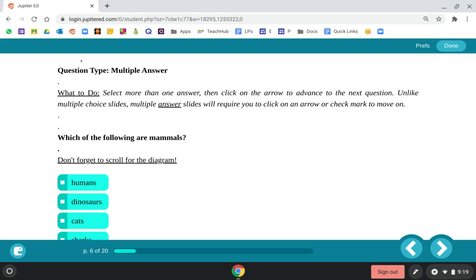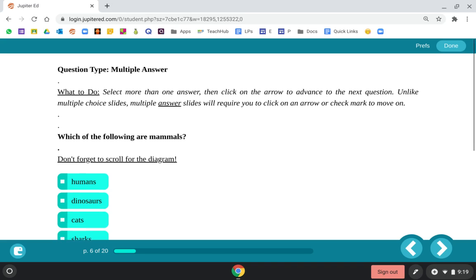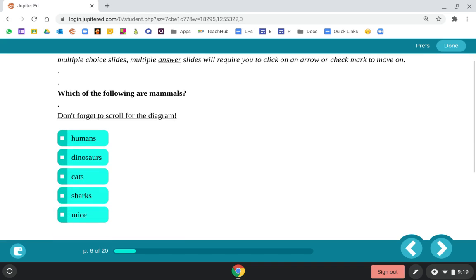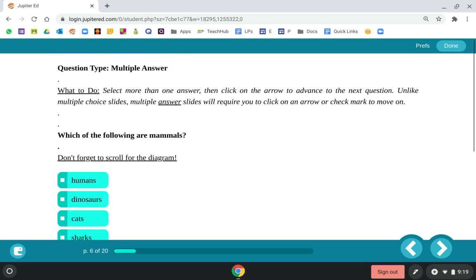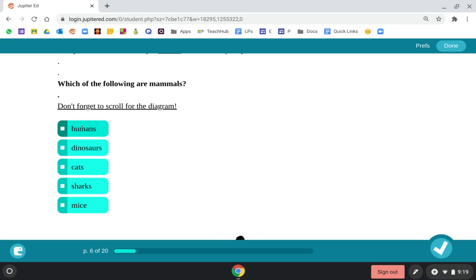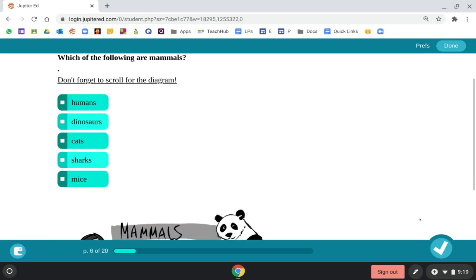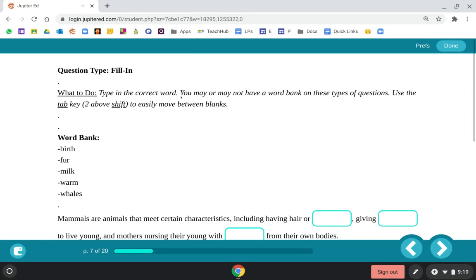There will be another video shortly to describe the different types of questions. This one, for example, is multiple answer, where you would have to choose more than one answer. So if we chose, just look for the color change on the left side, it's a little bit easier. Question is, which of the following are mammals? Choose humans, cats, and mice. That's multiple answer, okay? And then you would check that with the check mark. Okay, and we'll stop here for this video.